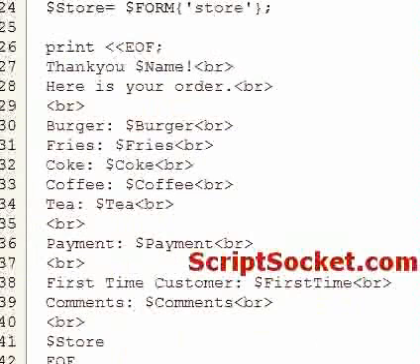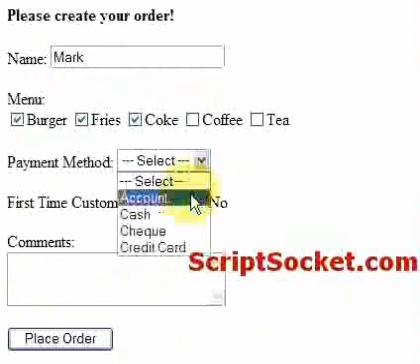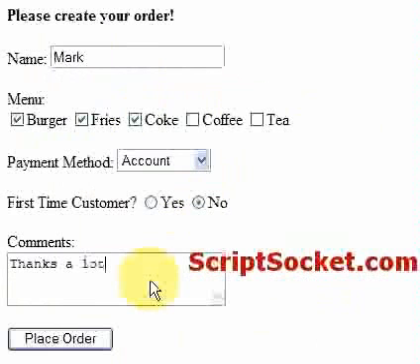So after you have uploaded your script and called it what you called it in the action equals attribute of the opening form tag, of course, we can put some info in. So I'm going to have burger, fries, Coke. I'm going to pay with my account because I've got an account with this restaurant. I'm not a first time customer, and I say thanks a lot. And now let's place our order.